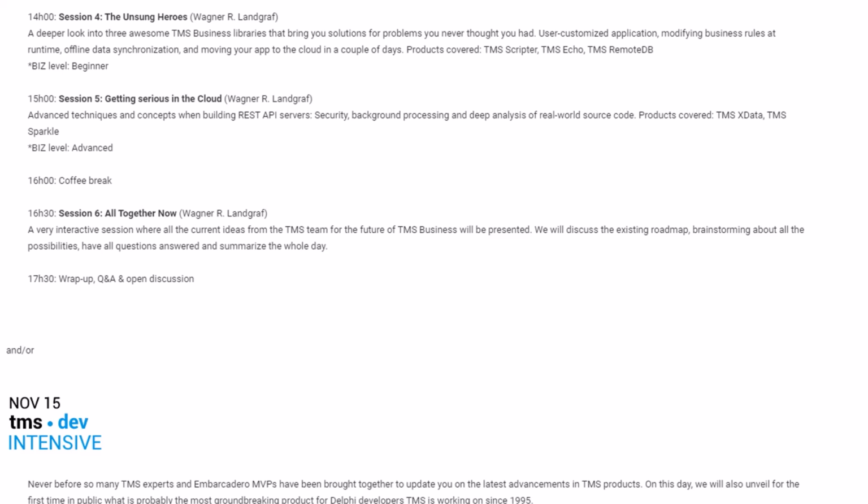Before the coffee break, we're going to dive into the cloud. You'll learn more about TMS XData and TMS Sparkle, how to put your REST API service into the clouds. You'll learn about security, and of course, it'll be a deep analysis of hands-on examples that you can use for future products.